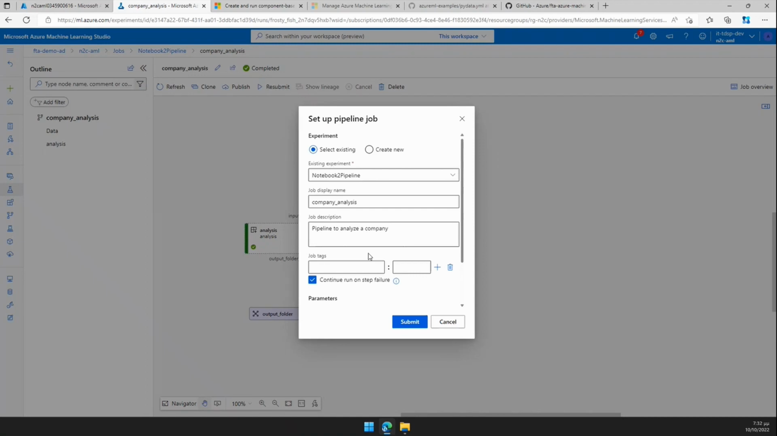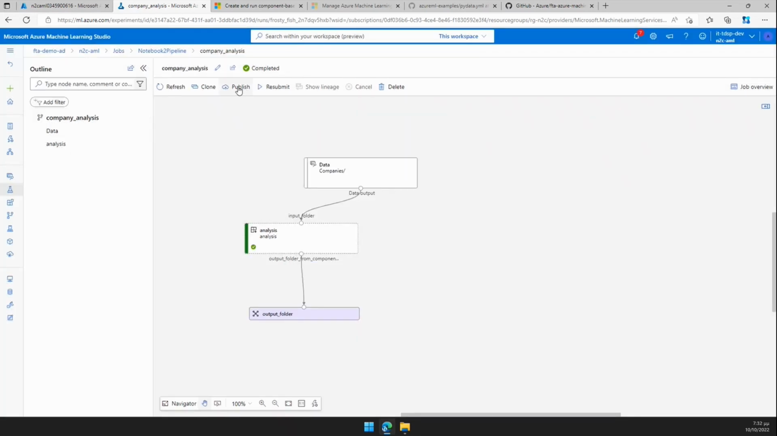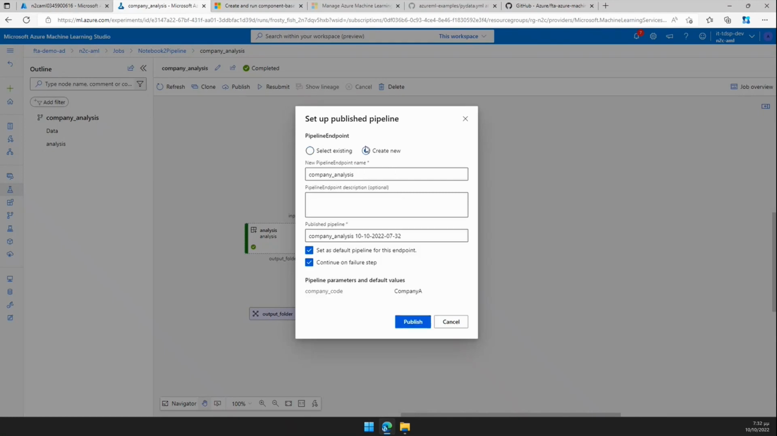When I click resubmit, over here you have the ability to actually change the company code. This is how you can request the same process to execute for company B. And what you can do even further is publish this. You can create a new pipeline endpoint. So let's call it company analysis. That's fine.